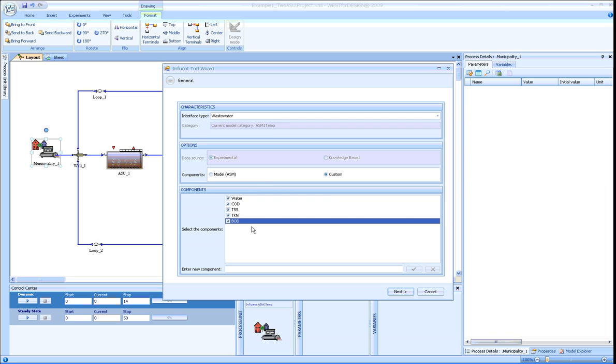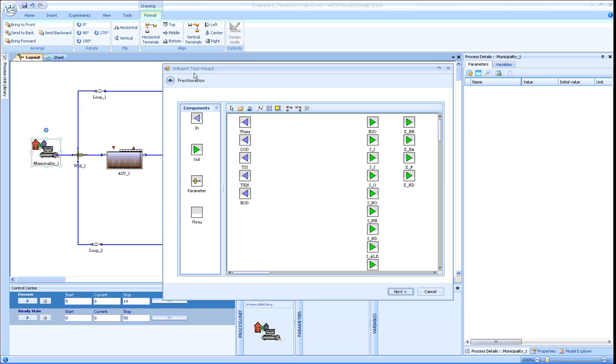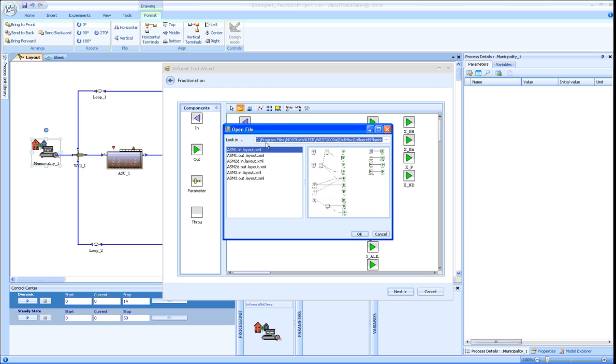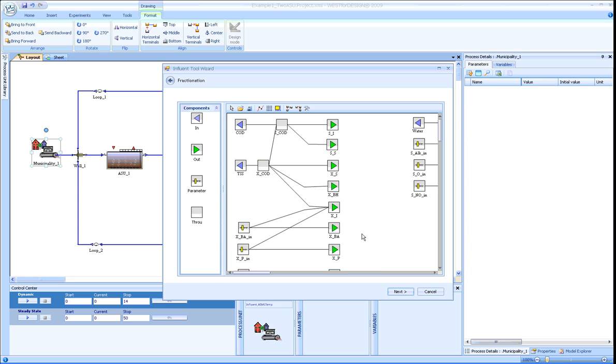Ultimately, these quantities will need to be converted into the model variables through what is referred to as a fractionation model. In WEST, you can set up such a model graphically by dragging the appropriate blocks from this library and assigning the appropriate values to the connections. I will not go into the details of this procedure, but simply select a pre-existing fractionation layout, which applies to the ASM1 model instance that we selected at the beginning. There it is. And move to the next step.